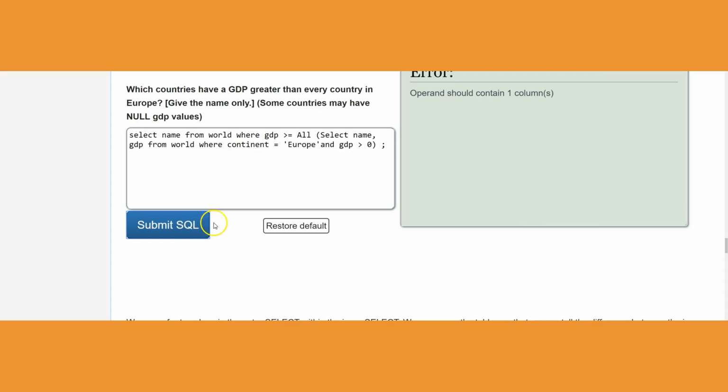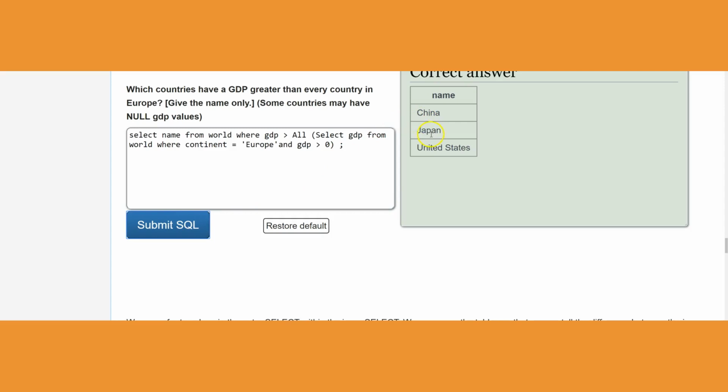We have one problem here. Let's see here: select name from world where GDP greater than all, select GDP from world. Oh, sorry here, we cannot put the name when we select, actually, one. I was doing the name testing before. Sorry about that, because I really should not put the name. It's only one operand in the select all. And here we go, we get China, Japan, and United States.